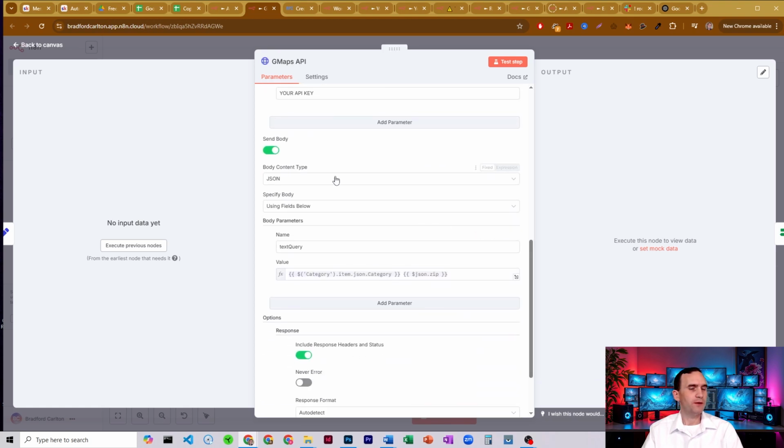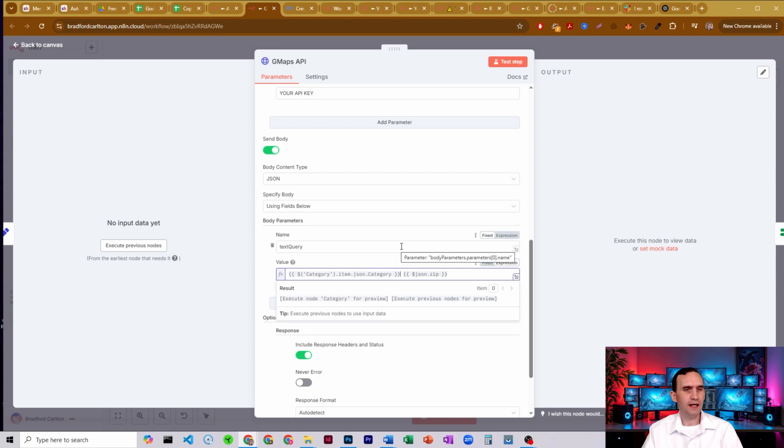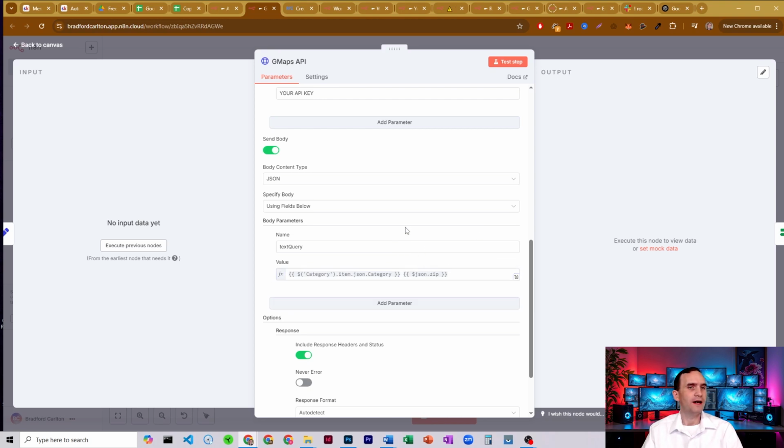All right. But then we're also going to send a body, a JSON body content type, using the fields below, and we're going to do textQuery. So that's T-E-X-T, and then capital Q Query. And what we're doing is we're grabbing the categories from before as well as the zip. And this right here is our actual search. So what we're doing is we're searching for, like, dry cleaners 889146, as that would be the search that it's actually performing. And then it's going to pull that data from Google Maps and give it to us.